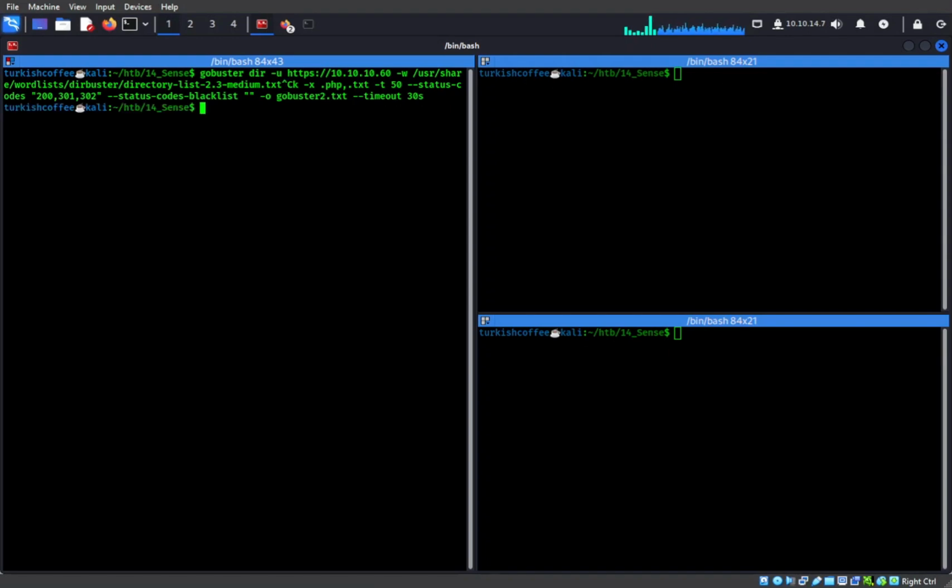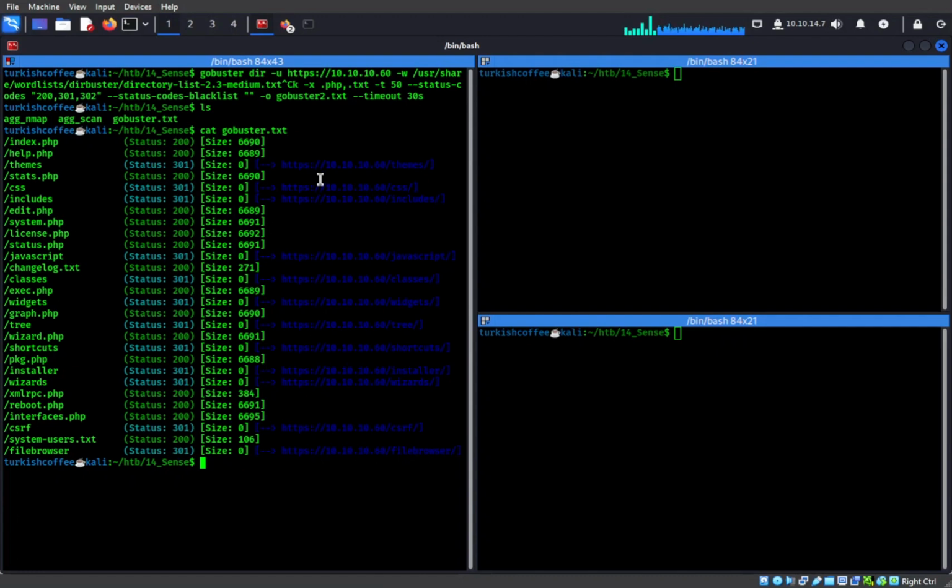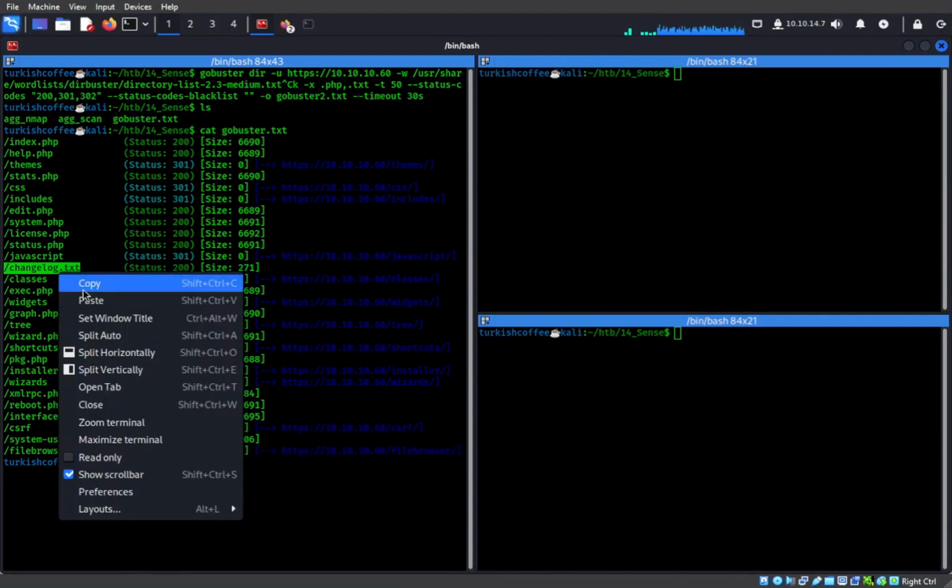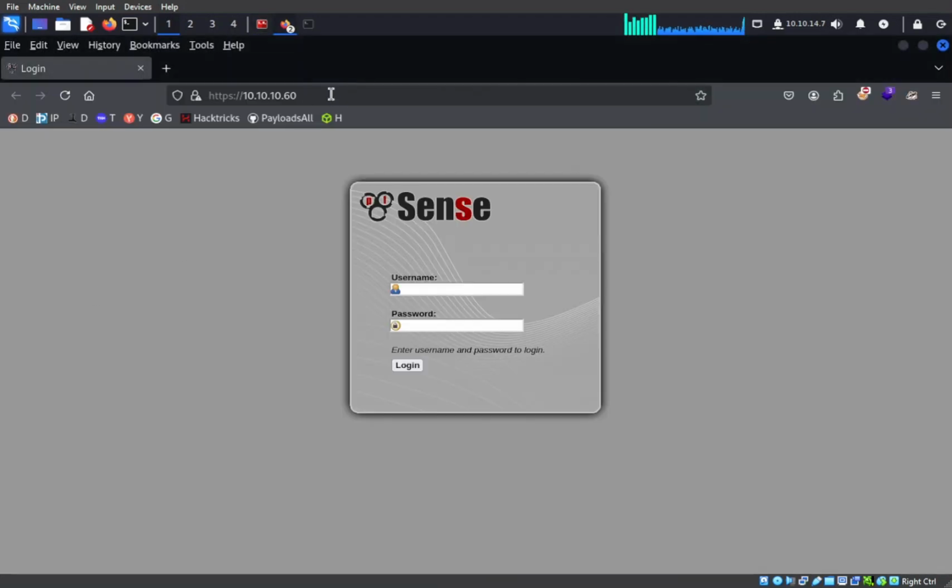I have actually saved the results here. All right, so this is cat gobuster. These are the results, and what's very interesting is this file here, as well as of course system users. So let's go for changelog.txt.